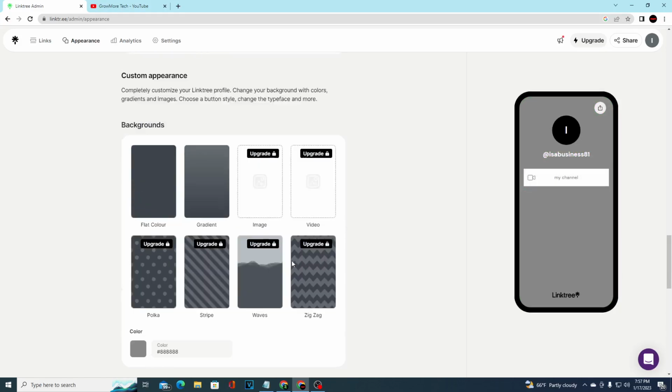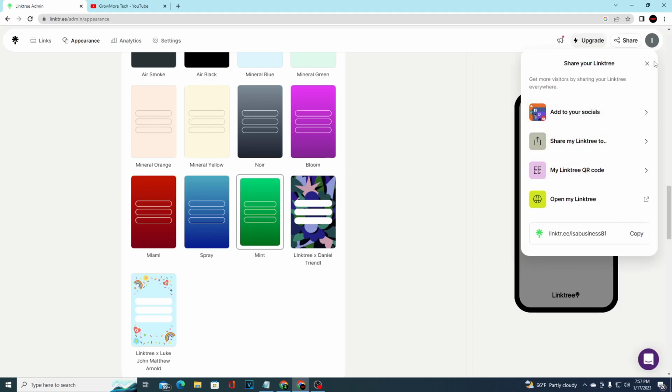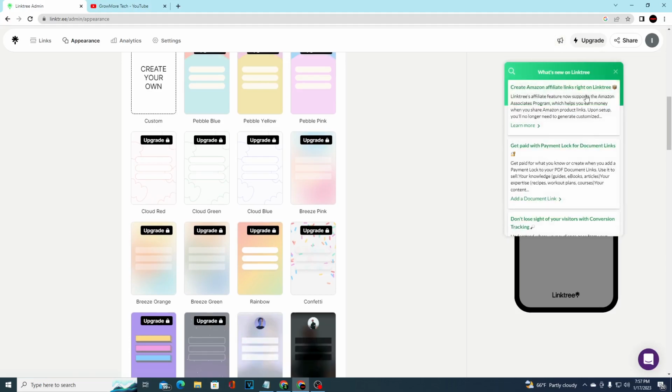Alright, and that is how you set up your Linktree, and then you click share to share. So you could like put it on your Instagram bio or a story, put it on your Snapchat, put it on your website, put it anywhere basically. And then see what this is. Amazon affiliate links. This is a great way to make money.